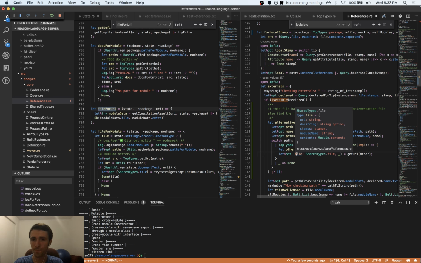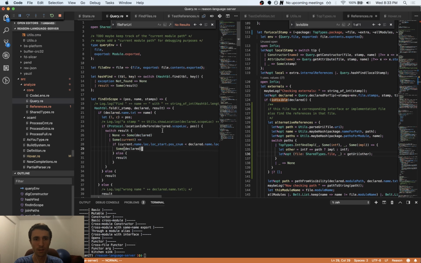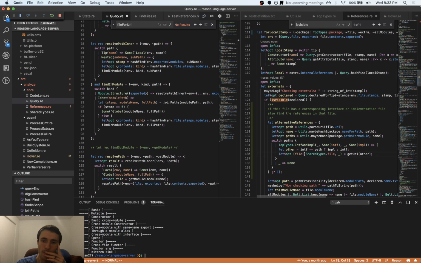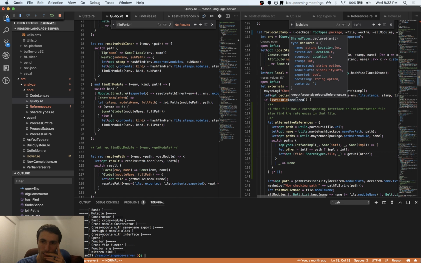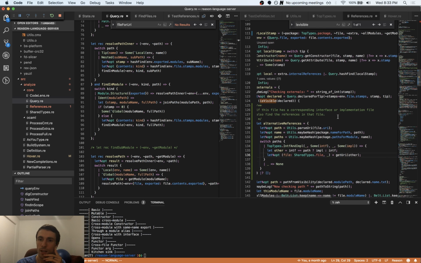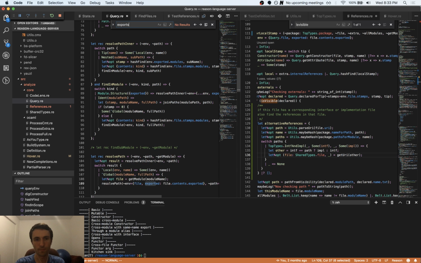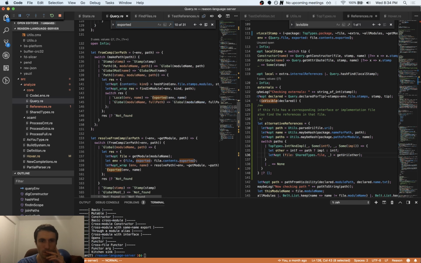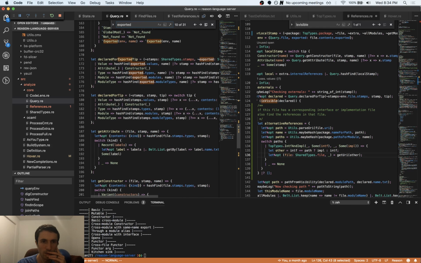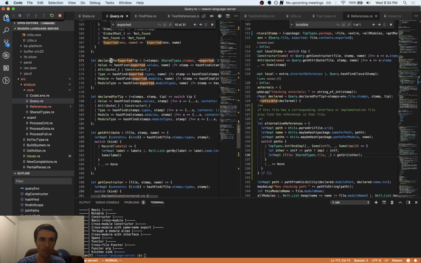And I need to query, what do I need? I've got the name of the thing, right? This declared dot name. And I've got the kind of the thing, whether it's a value or a type or a module or an attribute or constructor. And I need to get it out of the exports. What do I do? Declared for exported tip. Oh, perfect.